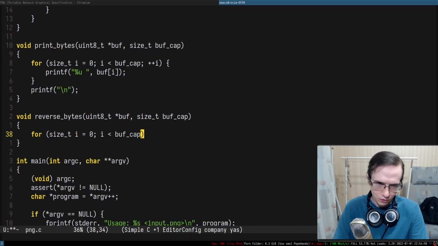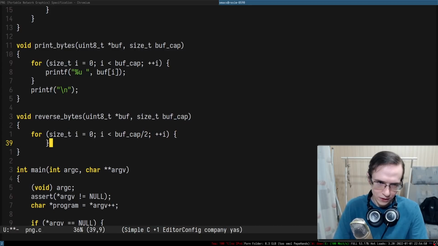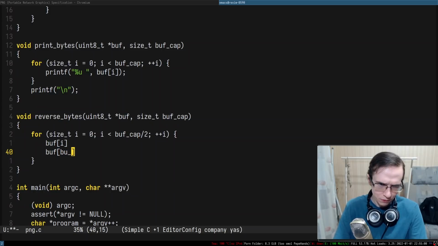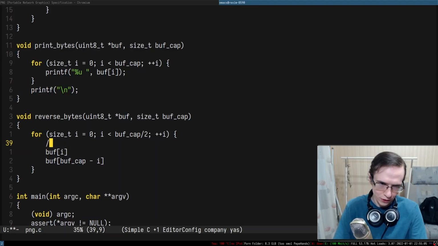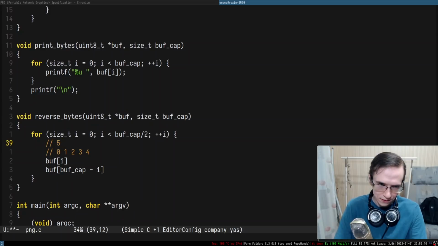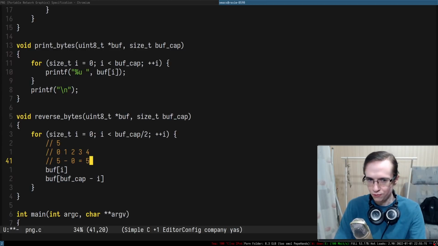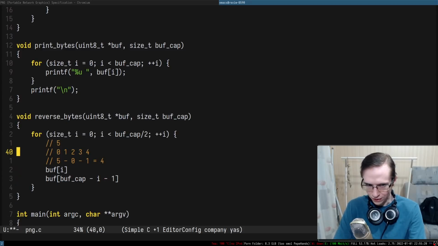So I'm going up until buffer divided by 2, right? And essentially what I need to swap, I need to swap buffer I with buffer capacity minus I, and I think minus I is not enough, right? If you have bytes 0, 1, 2, 3, 4, you in fact have 5 bytes. If you take the amount of bytes and subtract 0, in reality you would get 5, which is not the last index in here. So essentially you have to do minus 1 to get 4. So you have to put minus 1 in here.